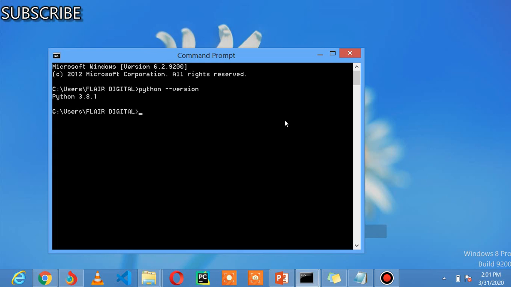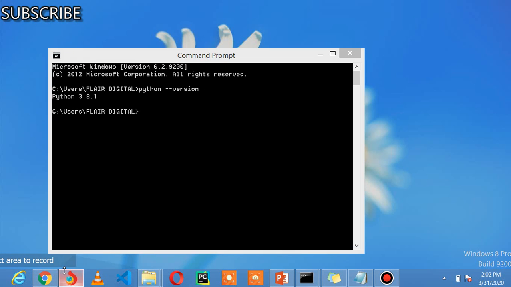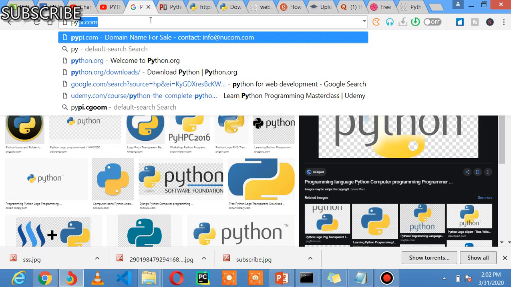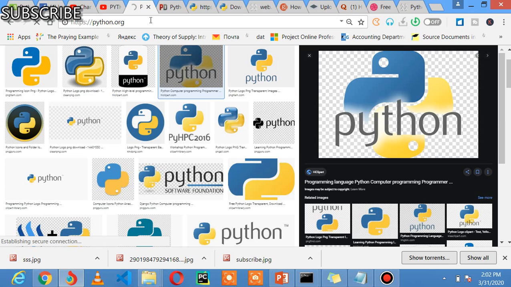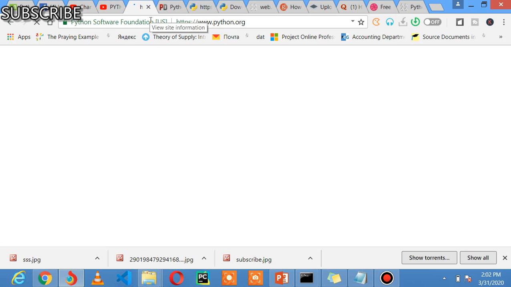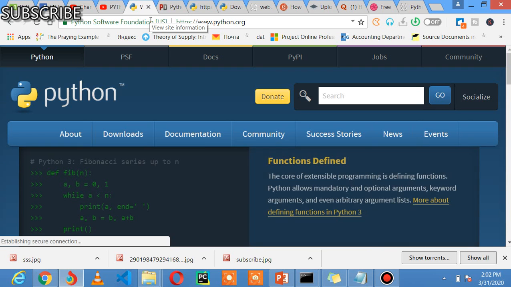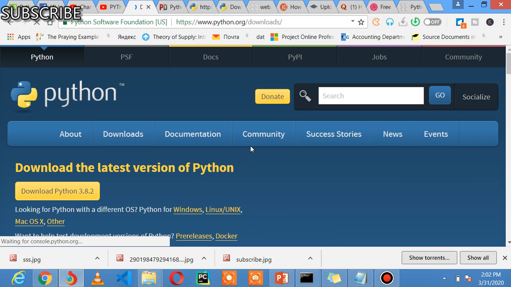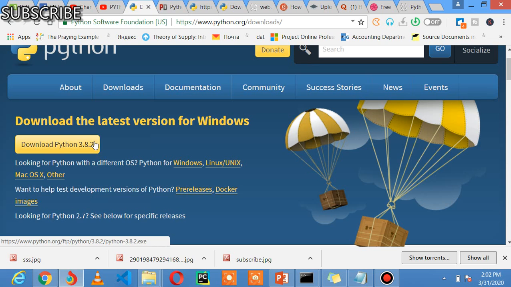If Python is installed on your system, you get to see Python and the version. Mine is already installed and I have version 3.8.1. The current version of Python now is version 3. If yours does not appear, it means you don't have Python installed on the computer. So what do you do? You simply visit your browser, go to python.org/downloads, and select download Python. Download the latest version of Python for your kind of operating system.